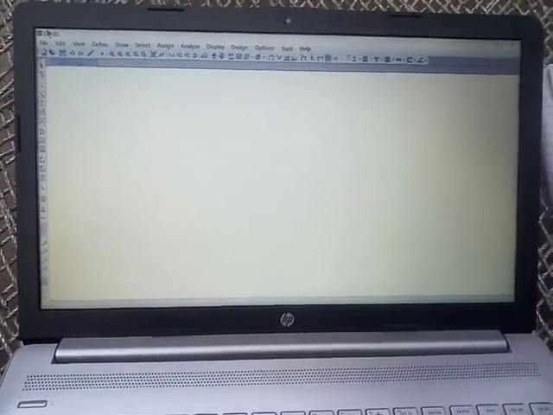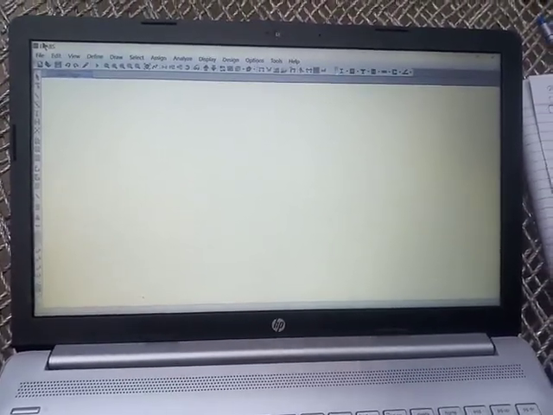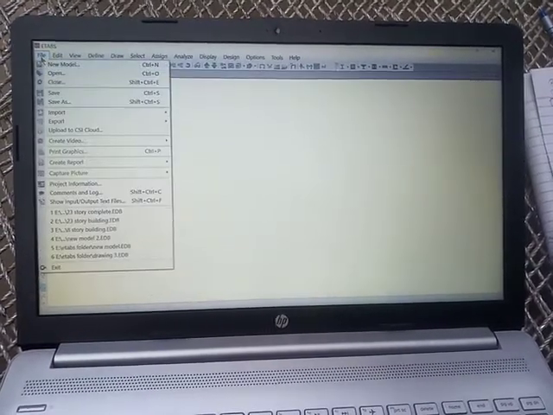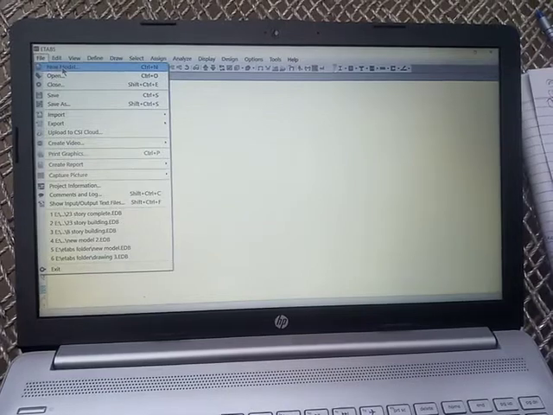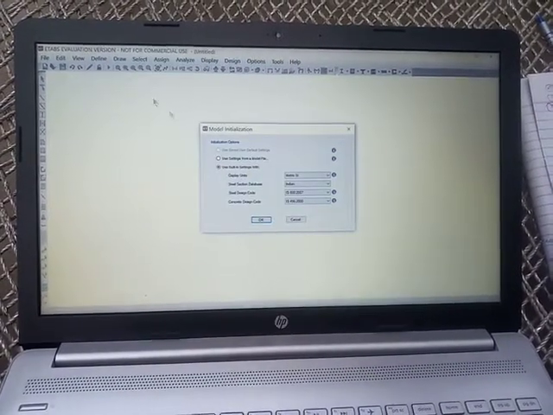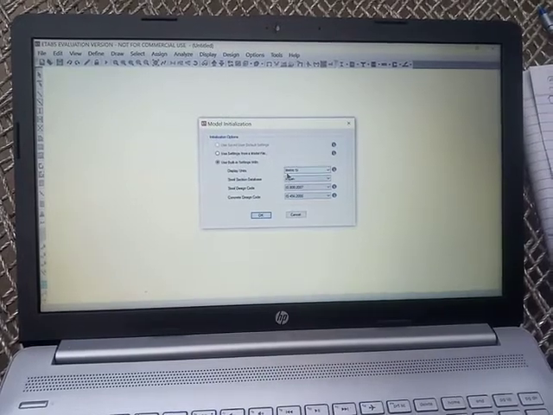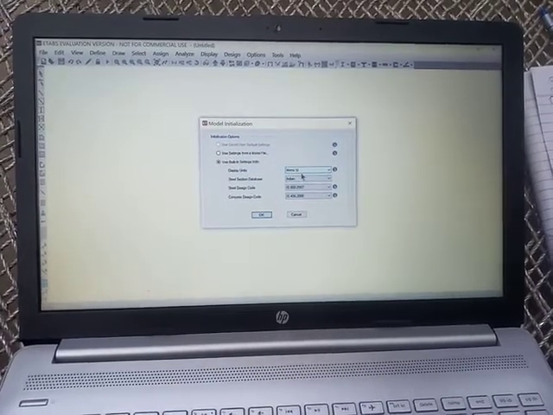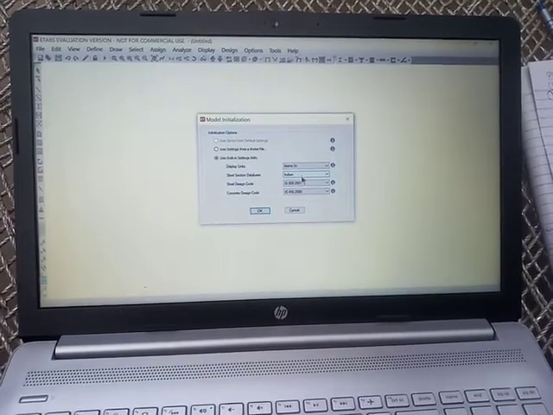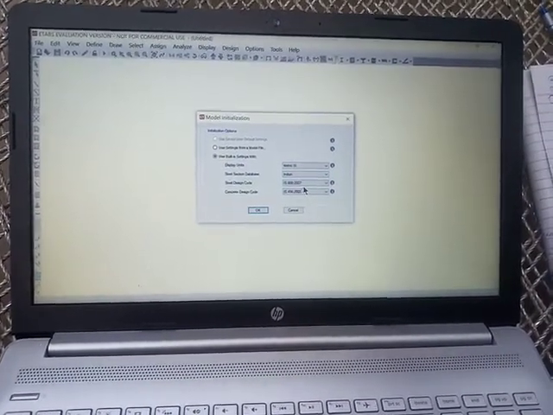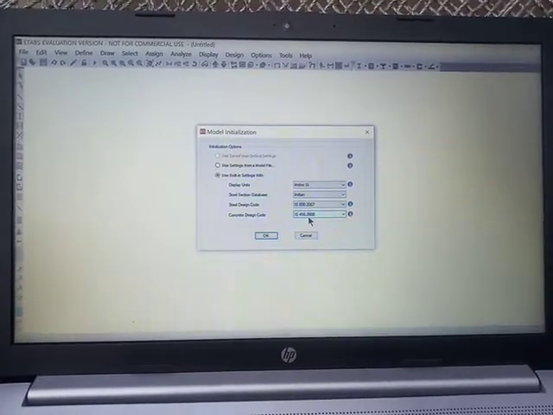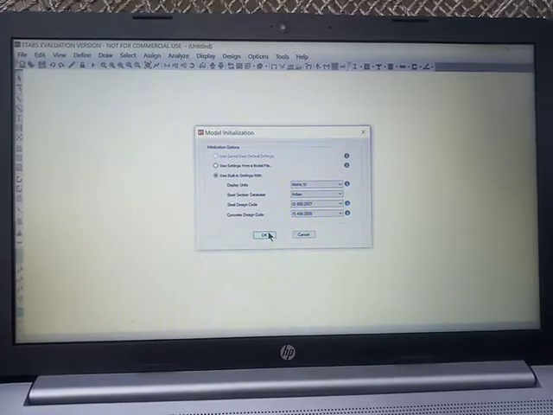Now open the software, ETABS software, and go to file menu and click on new model. Here design unit is meter SI, or Indian IS 800 2007, IS 456 2000. Click OK.